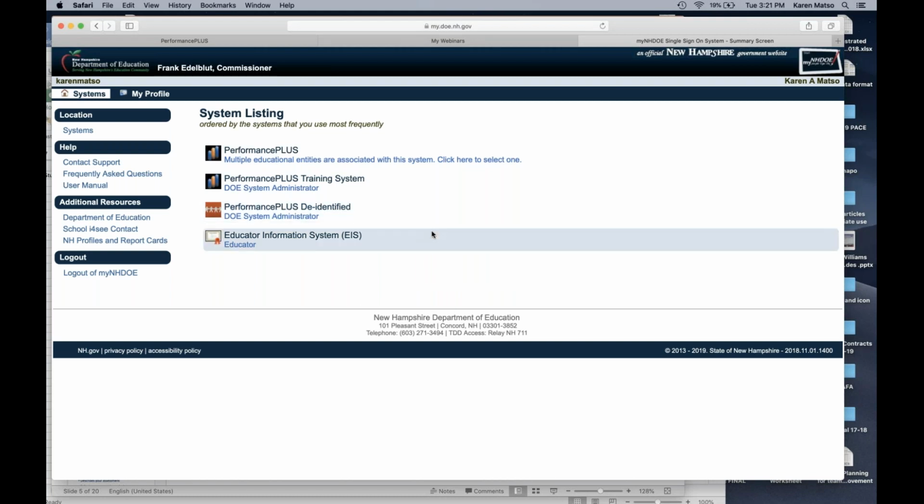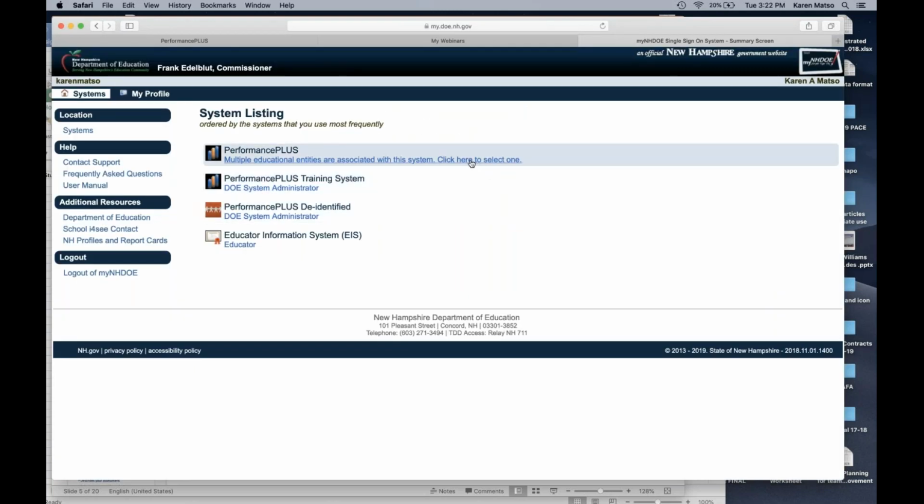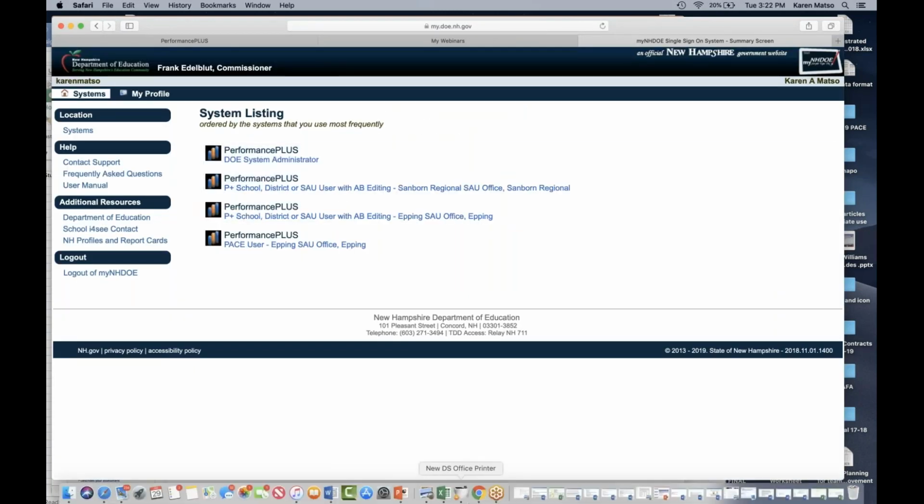And you see that I have several different access points to Performance Plus. As a teacher or administrator, you're always going to be affiliated to your district, and you won't have access to other districts' data, except as it's associated to a student that may have been in your school recently and has then transferred.